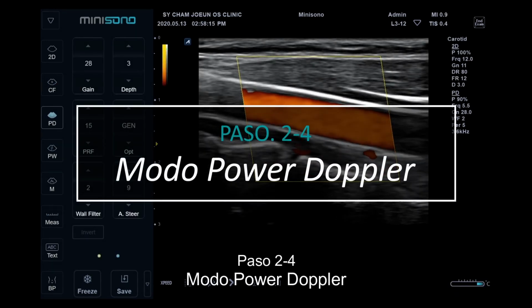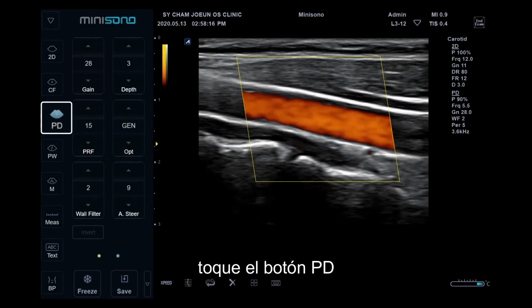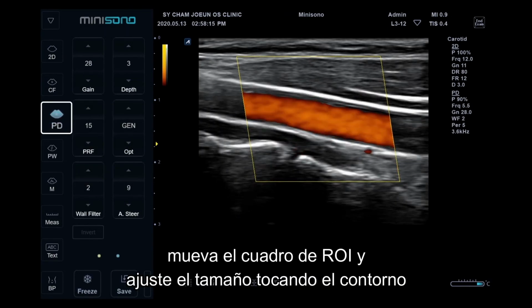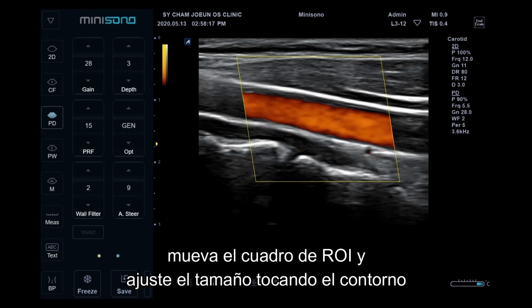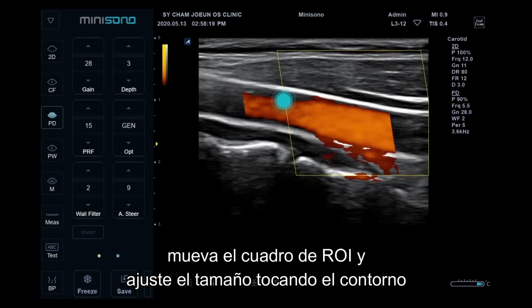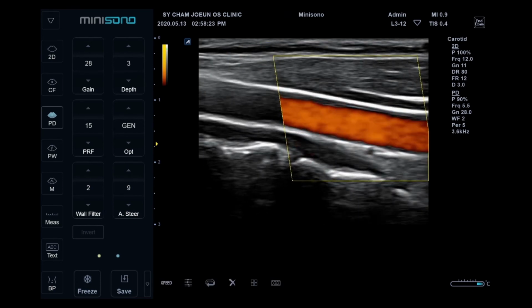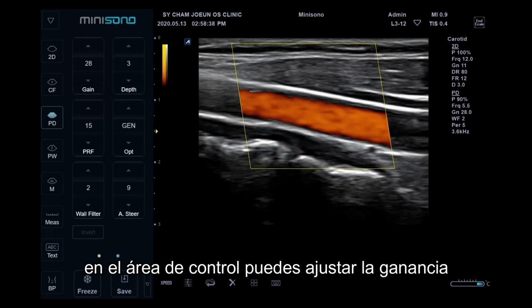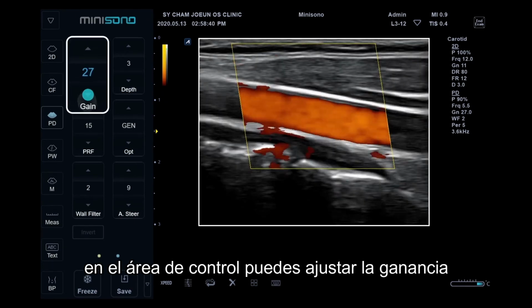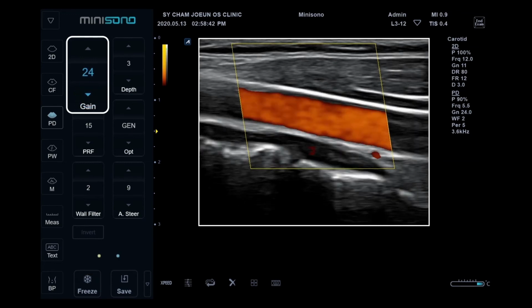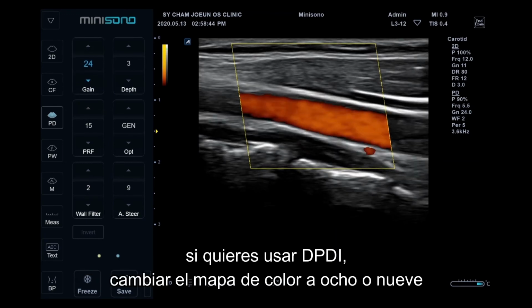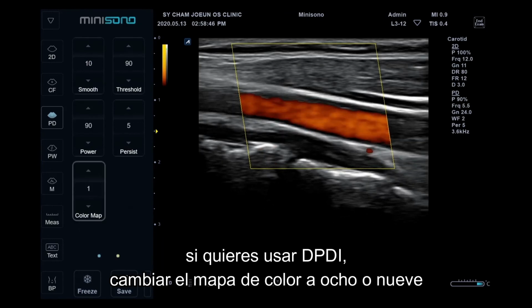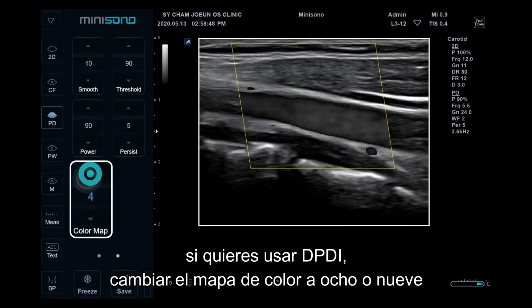Power Doppler mode. Tap the PD button. Move the ROI box and adjust size by tapping the outline. On the control area, you can adjust gain. If you want to use DPDI, change the color map to 8 or 9.